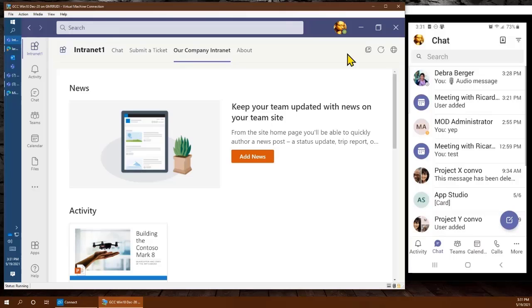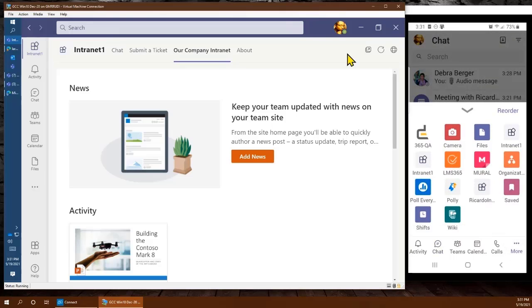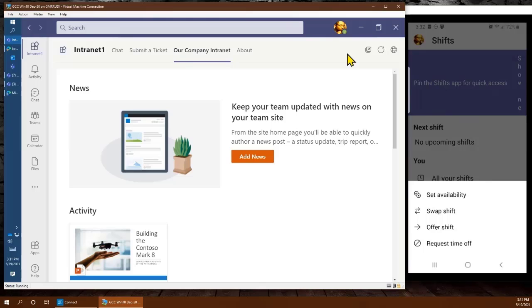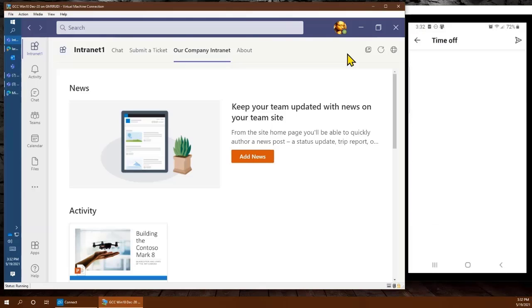So while we're here in the mobile app, and while we're speaking about other apps, you can see I brought up the More menu here. There's a bunch of stuff going on here. One of them is Shifts. And Shifts, as the name implies, is all about managing from a mobile phone perspective the shifts that I've been added to, or maybe requesting others. You can see here I could request time off, and things like that.